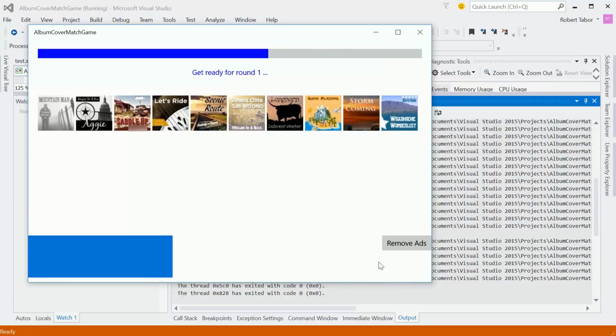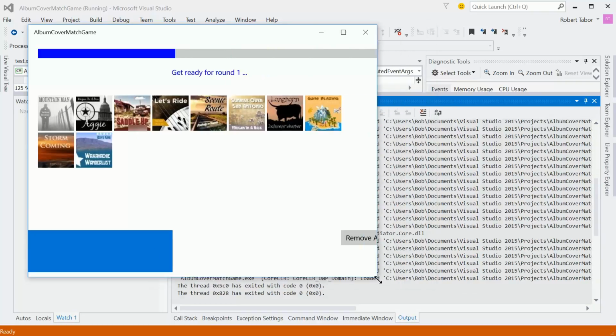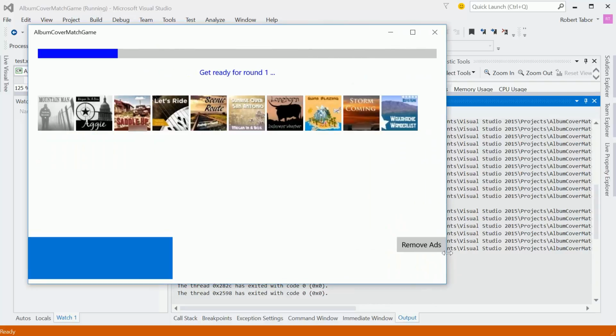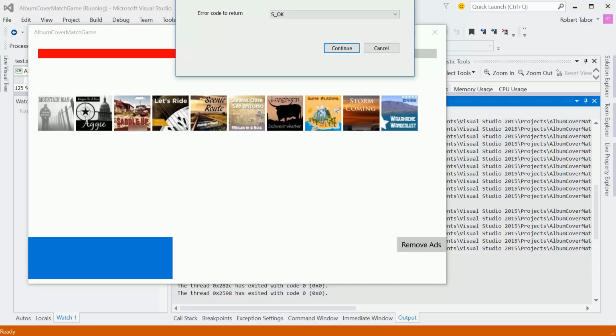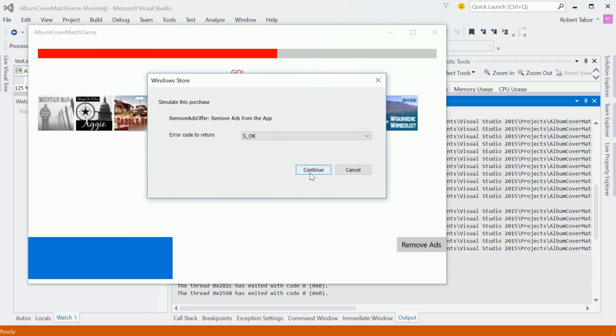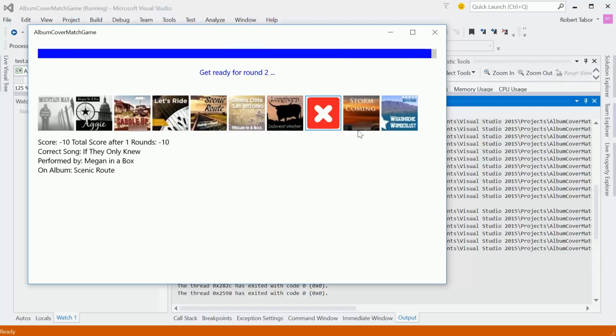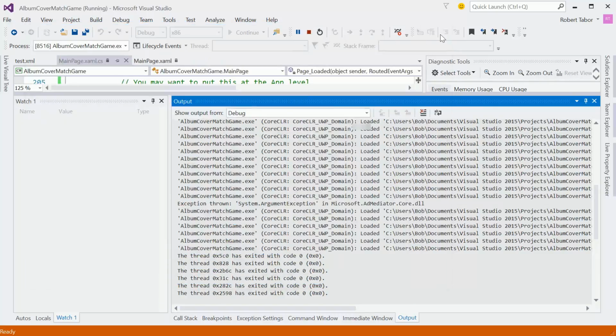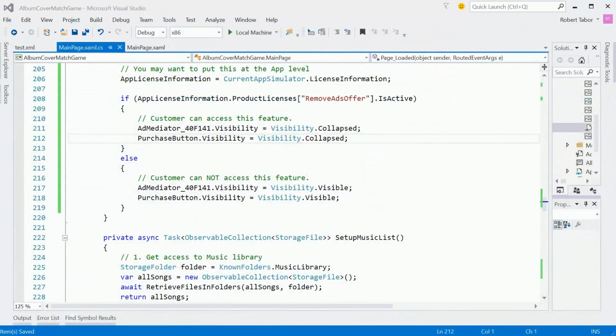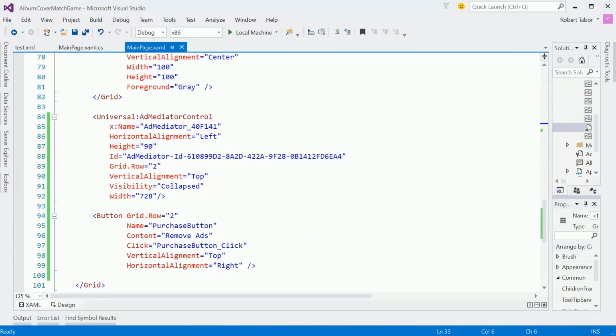Okay, so probably would want to add a little bit of margin there, clean things up, make it look a little bit better. But let's go ahead and click the remove ads. And I'm going to go ahead and say, hey, let's remove them, and it works. Awesome. And we'll just pick one. Oh, gotta learn those songs. Alright, so we're pretty much done with the app.